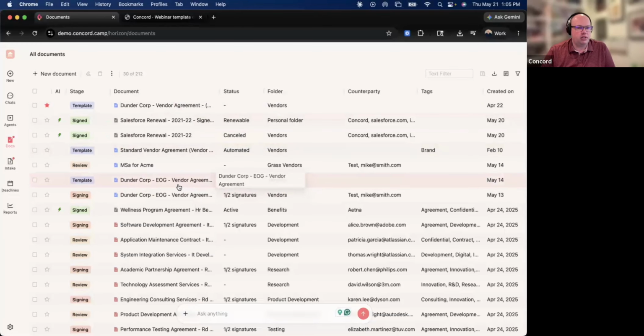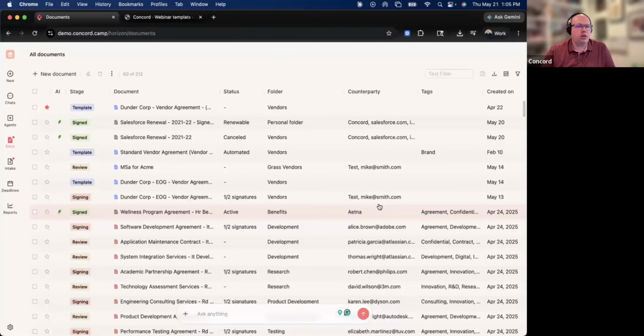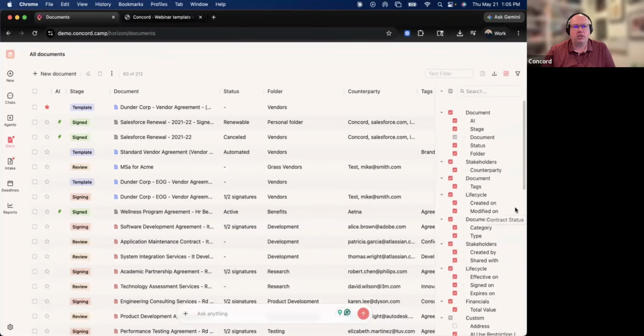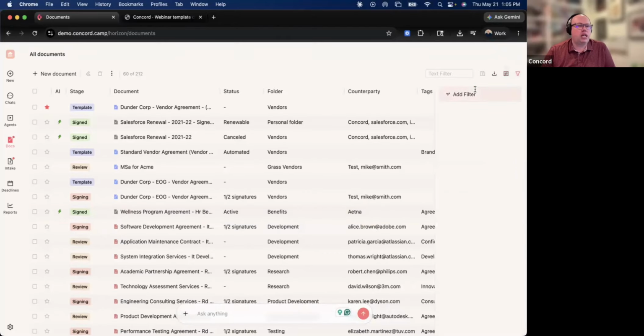Some people like doing the stage over here to the far left. Some people like having this, so you can quickly set your inbox view up and customize it the way that you want to. So you've got the columns here to be able to customize that view. You also have the filter. So if you did want to filter down and look at a specific set of data based on different things, you can.